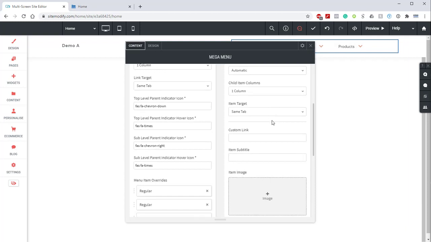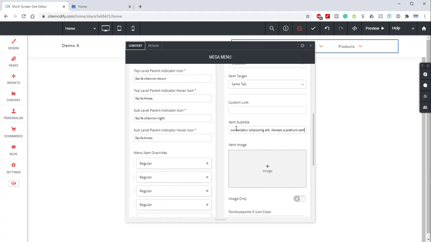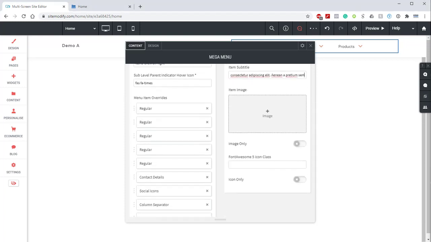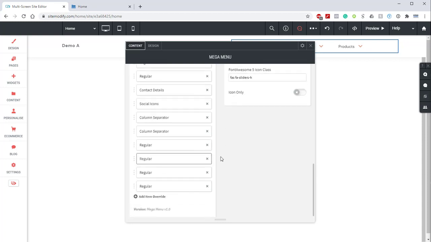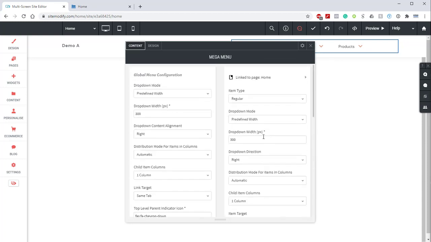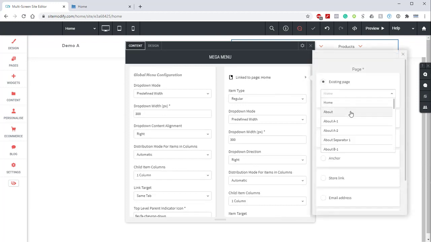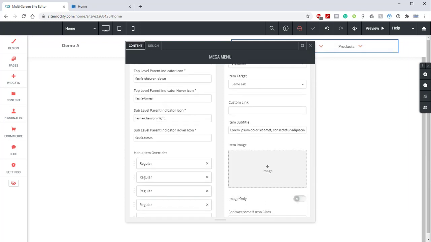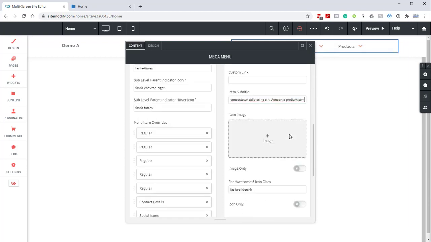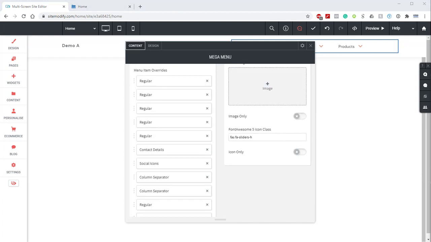and then we'll come down here and we'll just add some lorem ipsum for the subtitle. And then we'll give this a font awesome class of sliders. Okay, and then if we go down to our second item override, we'll do the same thing here. We'll link this one to feature B. We'll come down and we'll give this one some lorem ipsum as well. We'll give this one a font awesome icon class of store.